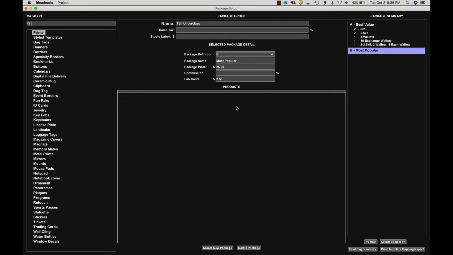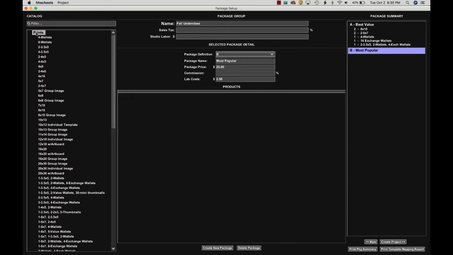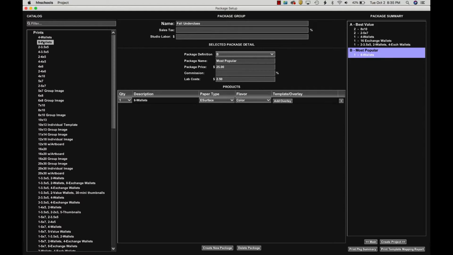So the first product that I want to add is in the print category, and I want to add 8 wallets. So when we look at this, we have the option of changing the quantity. It's the quantity of the unit. So if I change this to 2 units, that's actually going to give me 16 wallets. I'll leave it at 1. I can change the paper type from eSurface to Pearl.